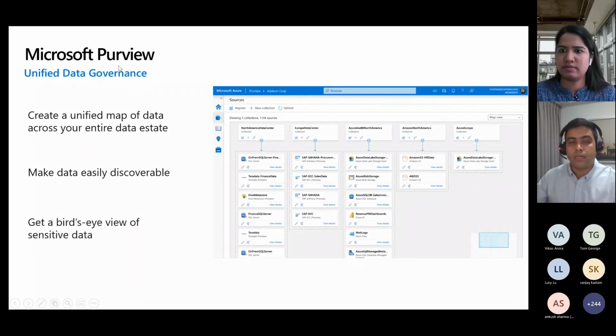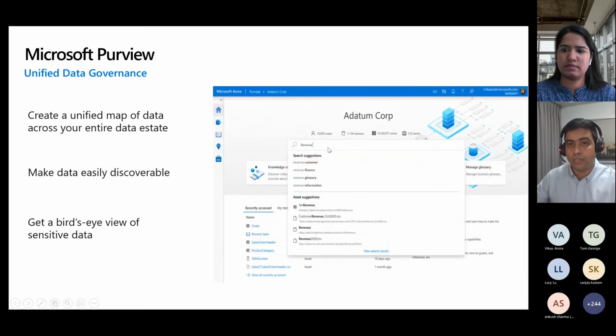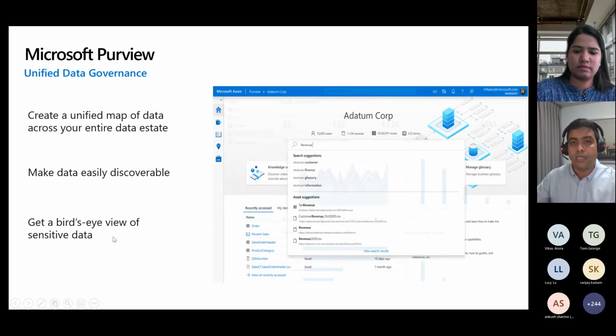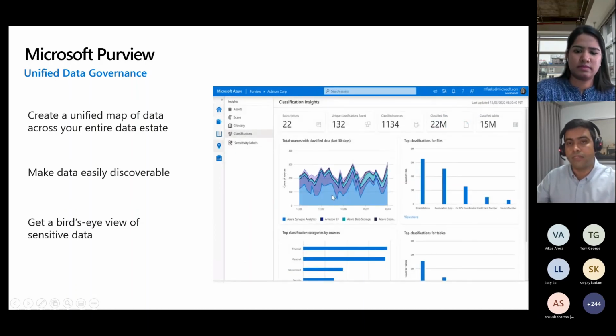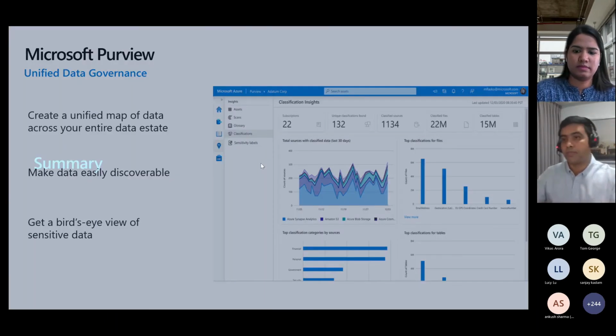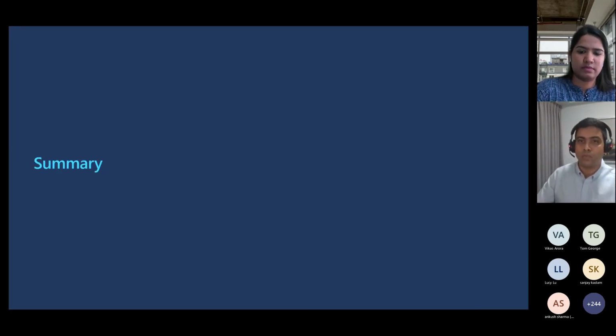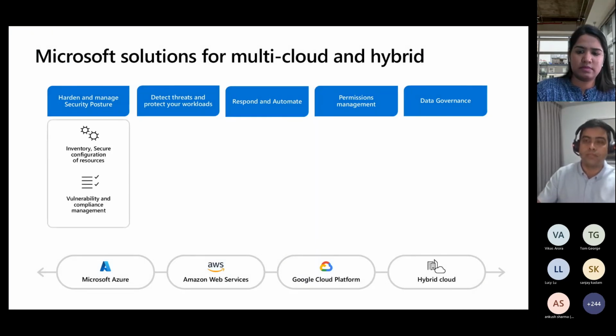Basically, just to summarize this, it helps you do the data map, which you can see in the screenshot. It helps you do data discovery, so you can look up data based on its category and see how your sensitive information is spread across your entire digital estate. So this is what I wanted to summarize on data governance. Not really a lot of time to go deep, but I hope this helps you better relate.